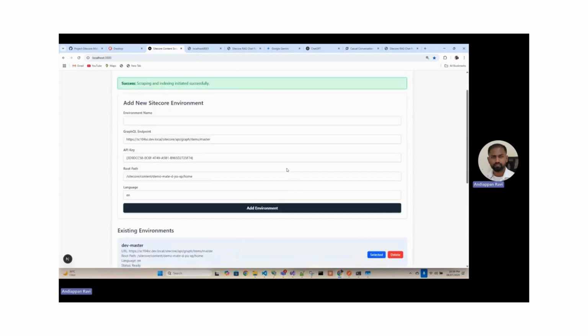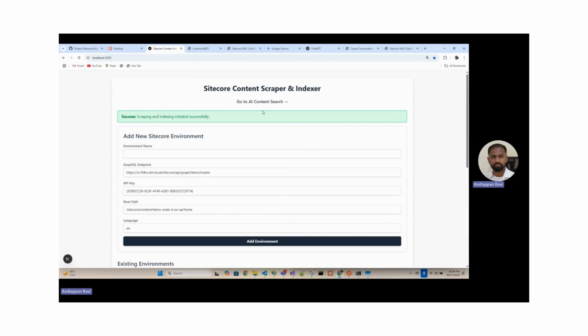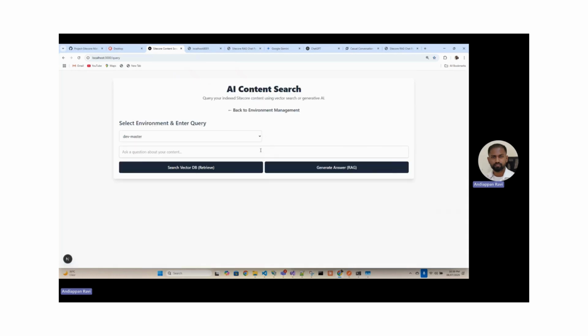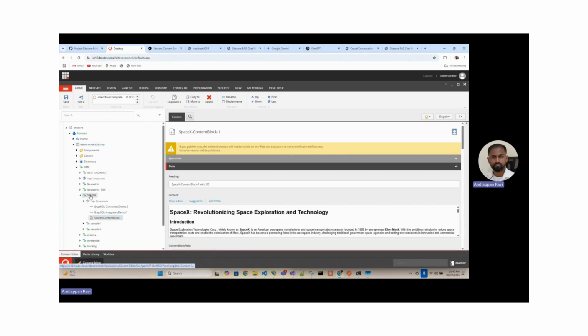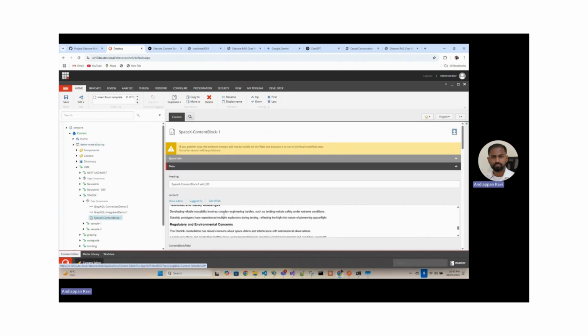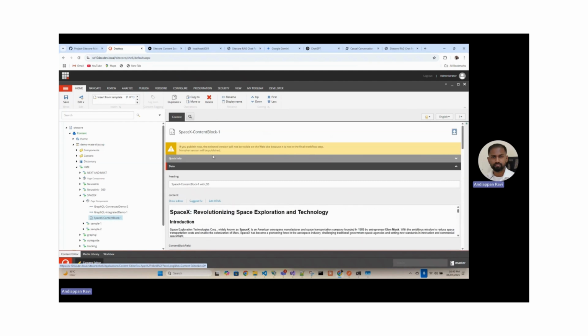Next part: once you have done that, as a developer or solution person, I am able to see how this is functioning. This is my dummy website. Here I have some small articles about Neuralink, SpaceX, and quantum computers. For example, a SpaceX article is available here. Just for sample purposes I'm doing this.